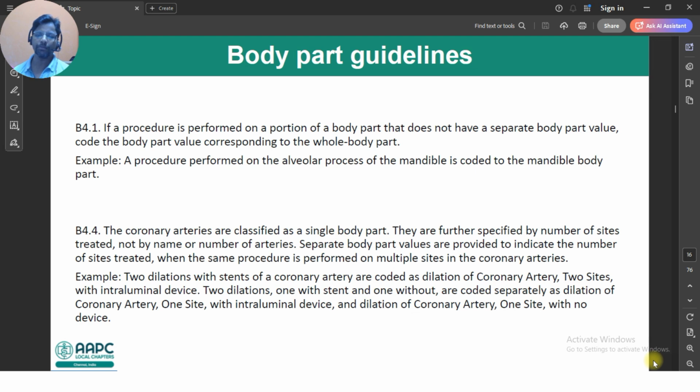Separate body part values are provided to indicate the number of sites treated when the same procedure is performed on multiple sites in the coronary arteries. So basically, if the physician performs multiple procedures on the same artery, we need to code multiple times. So here we have one example. Two dilations with stents of a coronary artery are coded as dilation of coronary artery, two sites with intraluminal device.